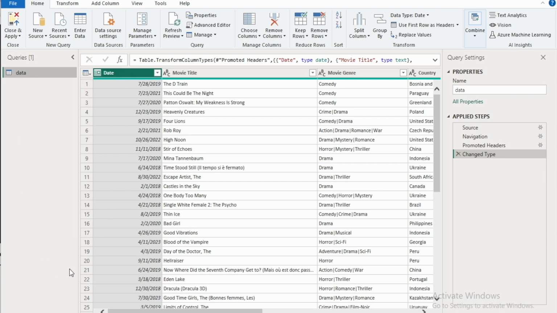On the right hand side, you will find the steps applied here to make the transformation or clean your data set. At the bottom, you can easily find a few more data details about your data sets. And here is a button, close and apply. With the help of this button, you can load your data set into your Power BI desktop.